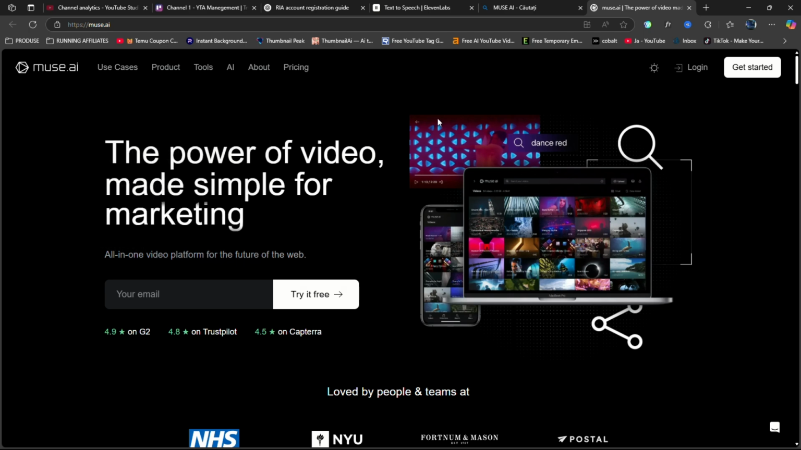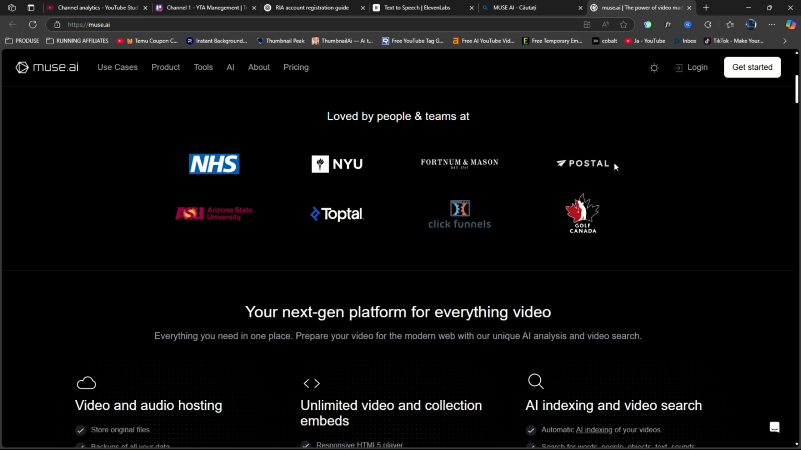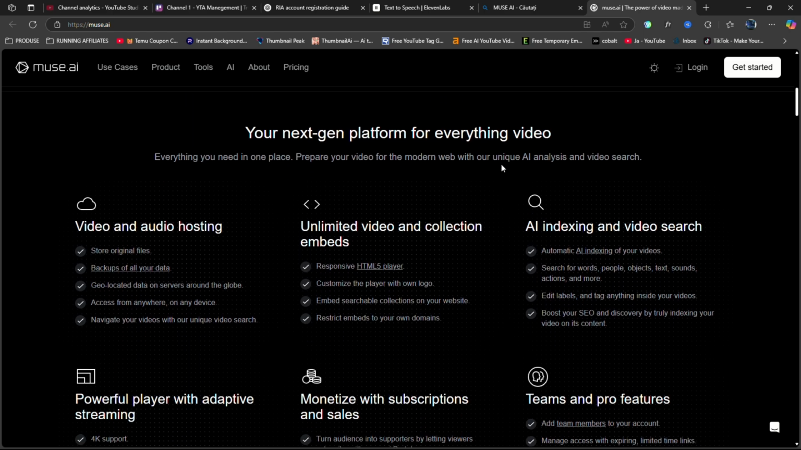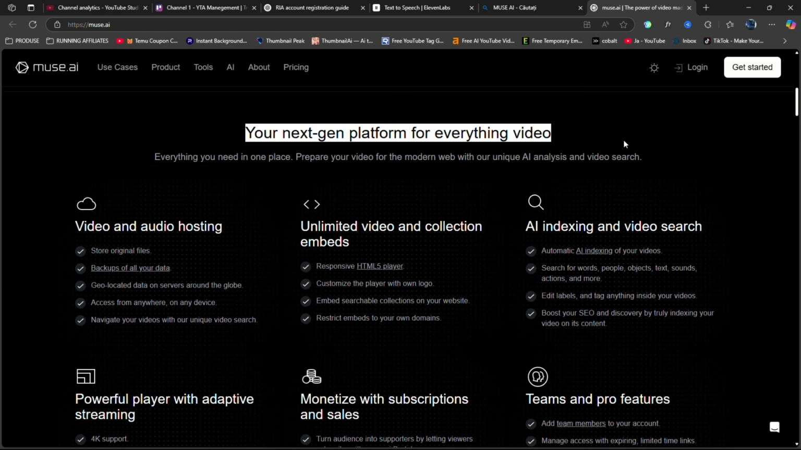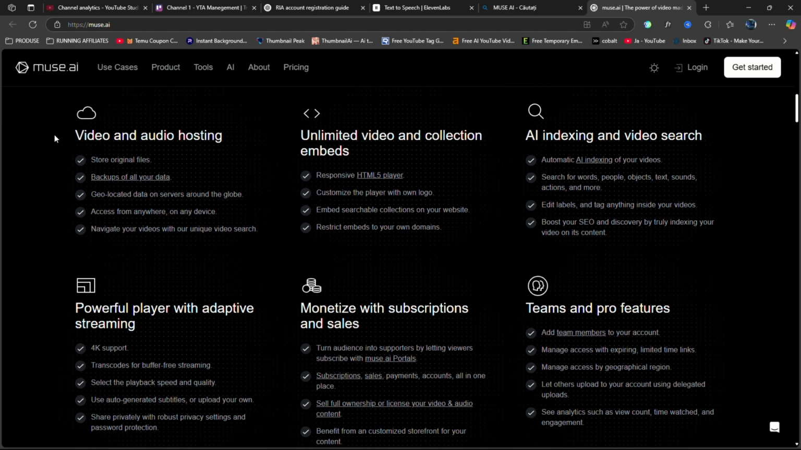Step 2. Pick a niche, like YouTube content creation, social media ads, or online courses. Step 3. Use Muse AI to automate video editing. Add transitions, captions, and effects in minutes. You can even create custom video templates.